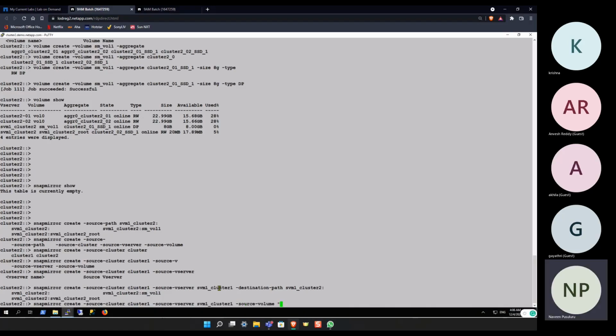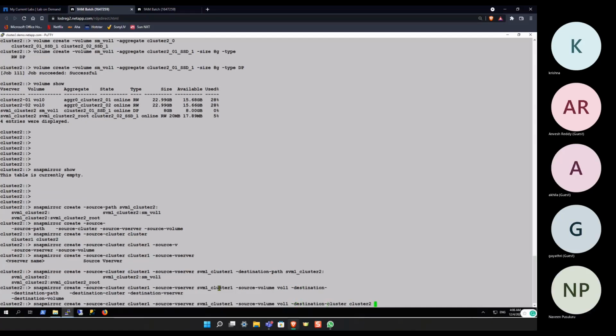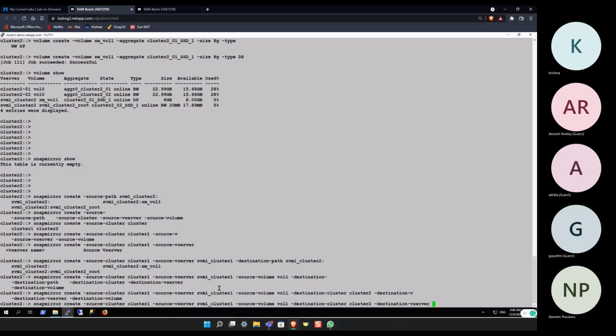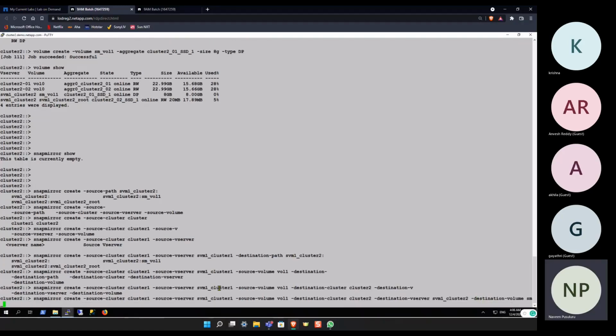Source volume is wall1, right? Wall1. Destination cluster, cluster2, destination vServer, SVM1 cluster2, destination volume, SM underscore wall1, right? vServer is not required. Already we have mentioned it.